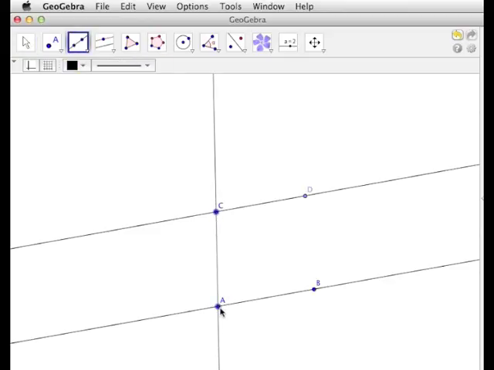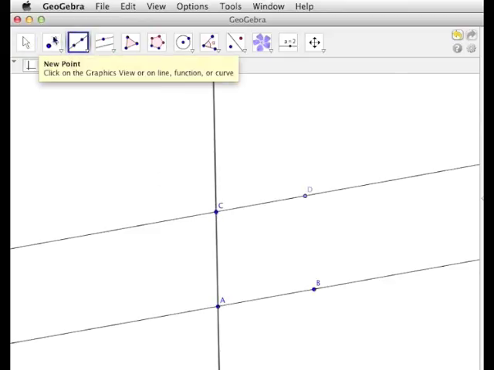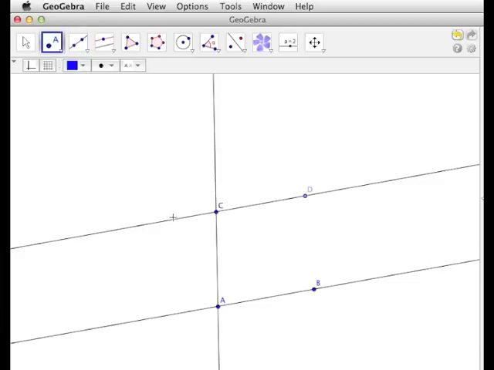Then I'll select a transversal. Maybe I'll put a transversal through AC. And I'll need a couple more points to show me some angles. Oops, that one didn't quite land on the line. The reason I know that, you can see it's a slightly different color than blue, so I'll just tap undo, put a point right on the line, and then another point right on the line.